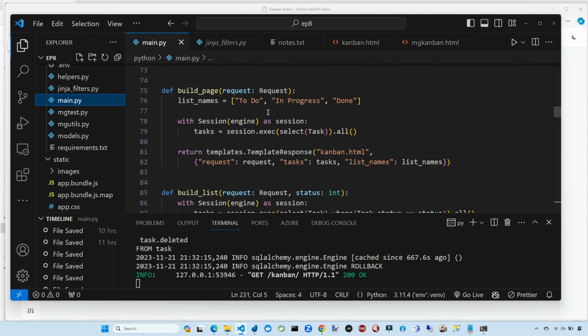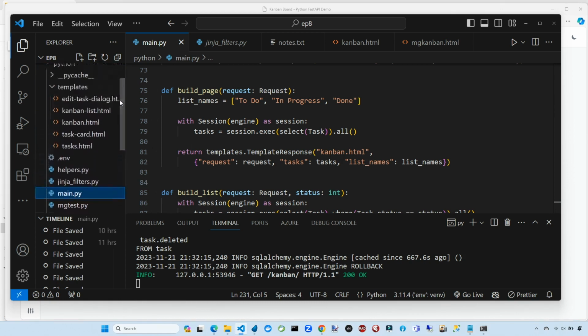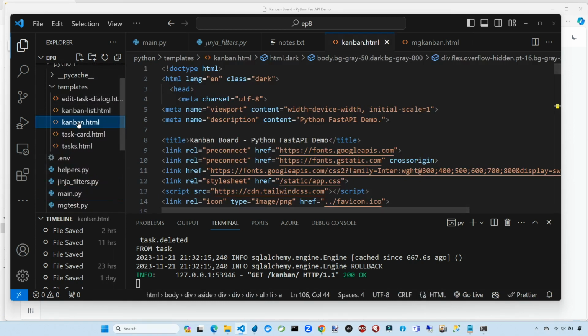We create a session and retrieve all the records in the task table. And then we do Python's version of the merge process, which takes the request and tasks and those list names and populates appropriately the merge template Kanban.html. Let's have a look at Kanban.html.